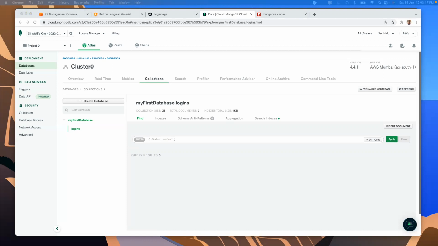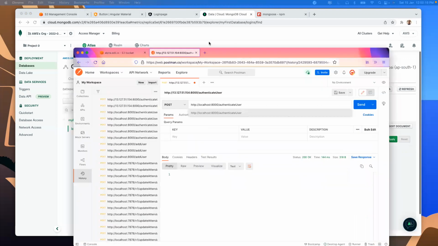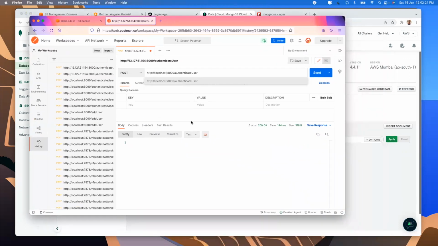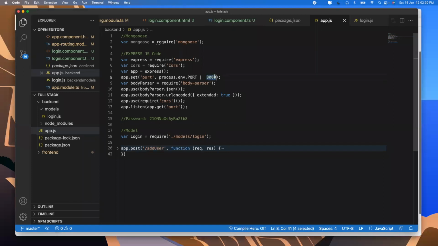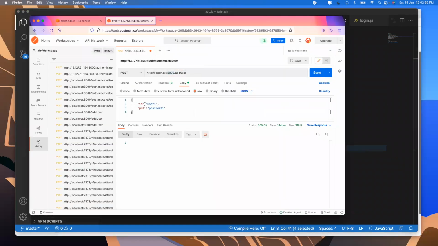Okay, here it is. So my API name at the moment is add user, right? So I'll say that I'm hitting localhost add user, and the port number anyhow is 8000. And inside this, I need two things, ID and the password, right? ID is user one, password is password one.